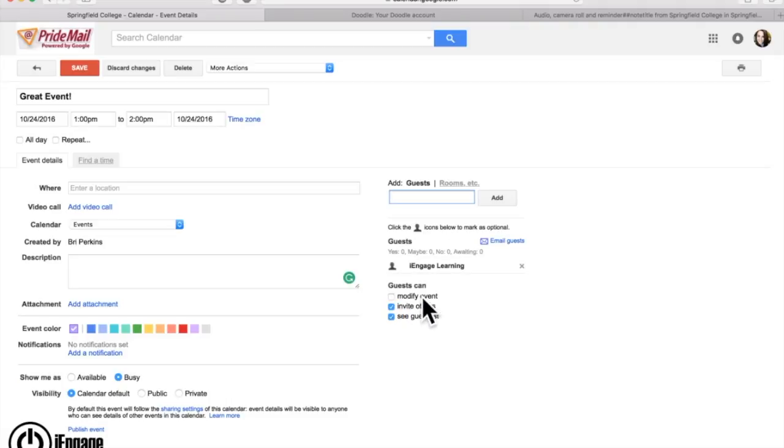You can also give guests the ability to modify. So maybe it's just the two of you and you need to coordinate what days, what times things go through. I can give them the ability to modify that.